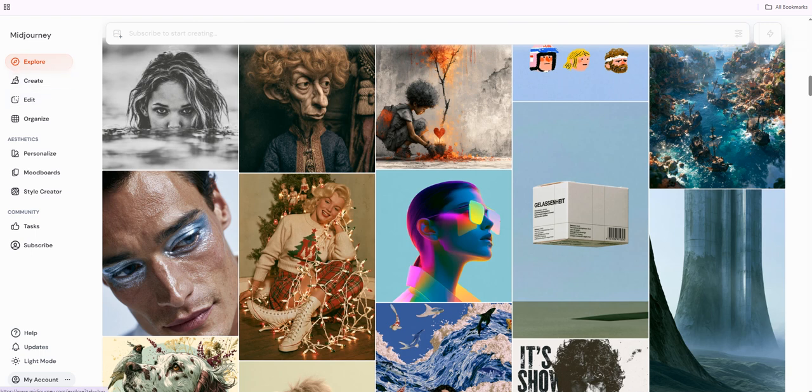Finally, click Download to save your favorite image to your device. Keep experimenting with different prompts and settings to create unique artwork in a variety of styles. And that's it. You've successfully learned how to use Midjourney.